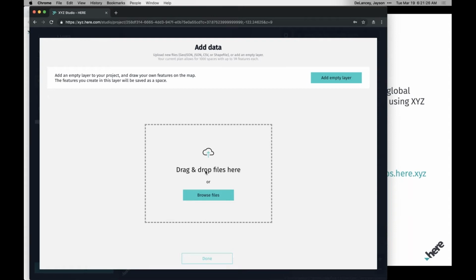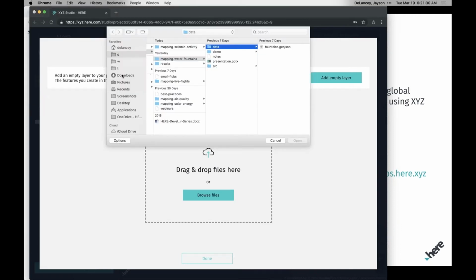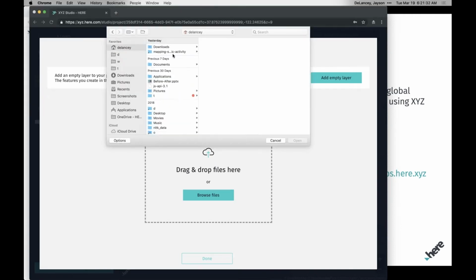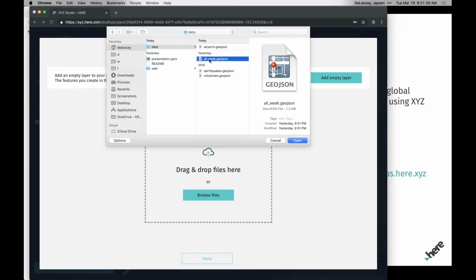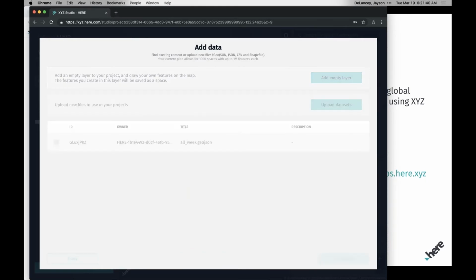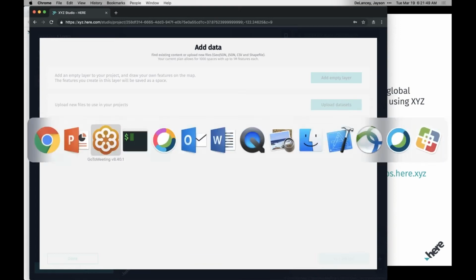You can just drag and drop a file from your file system, or you can browse to the files on your desktop. So if I go in and look at my data and find that I have that earthquake data from this week, I can just select it and upload that data. You'll get a little bit of a process indicator. It all depends on the size of the data and the structure of the data.